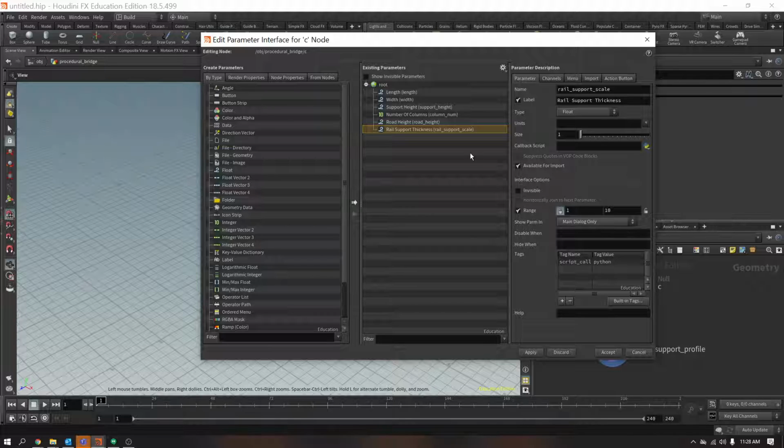And let's see, we also need rail support height. So we'll add another float. Call this rail underscore height. This will be rail height. And this one, we'll keep a minimum locked in at 1 so you can't have really super teeny tiny ones.